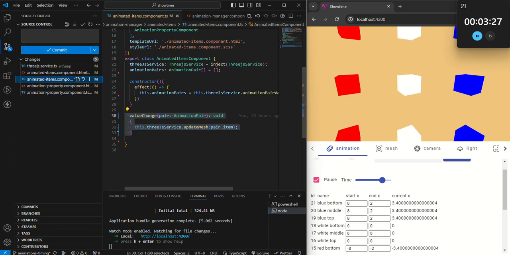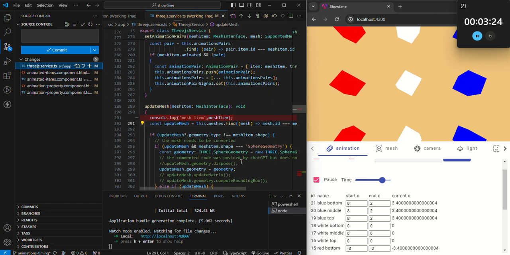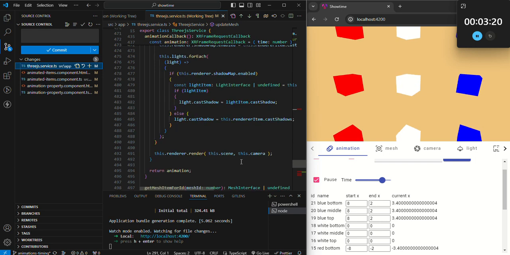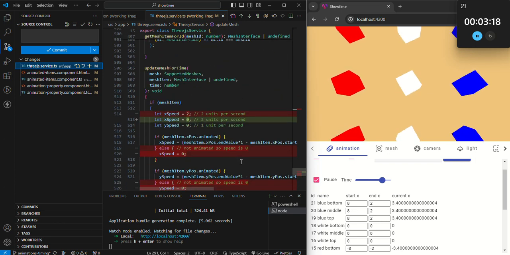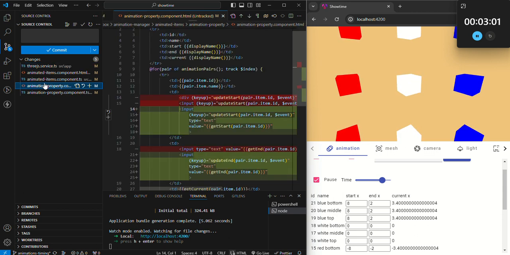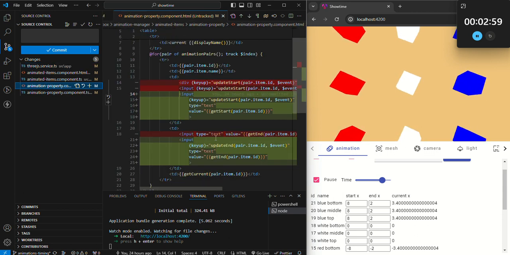All right, so now let's see what we changed in the service. I can't even remember. Oh, we got rid of a console log, and I got rid of some extra code that was unnecessary. I made the default speed x speed 0, and then there's no reason to have this else because it's already defaulted to 0. So nothing of consequence in there. Now let's go to where the consequences exist.